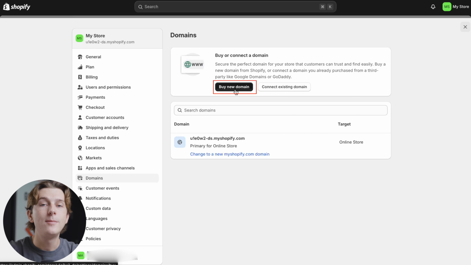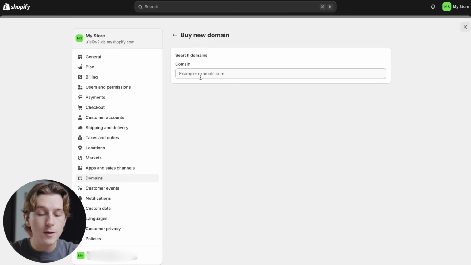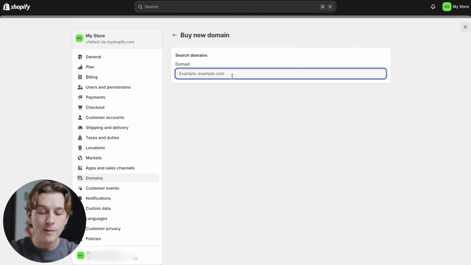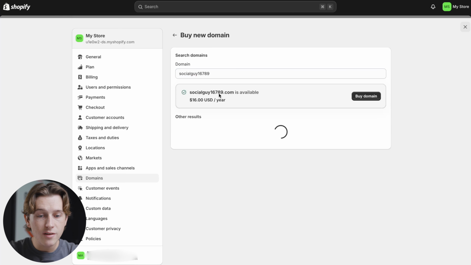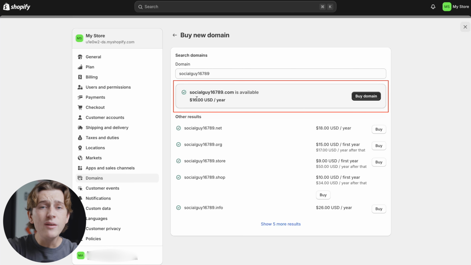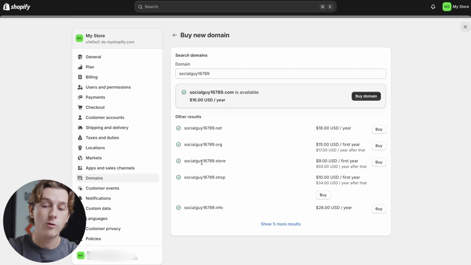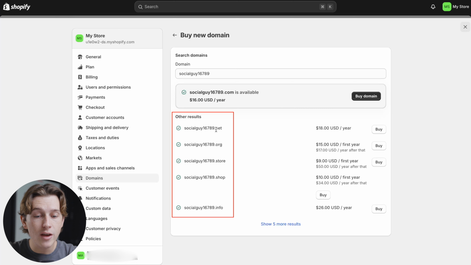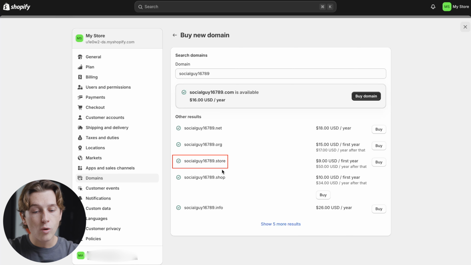Let's show you first how to buy a new domain. As you can see, inside of the buy new domain, we simply type a domain that we want. Let's say, for instance, I type in some random domain that I can think of, and just like that, we can see that this domain is available. And for $16 a year, we can get this inside of Shopify without even having to go to a third-party domain source. As you can see, there's also different variations of this with .net, .org, .store, and even .shop.